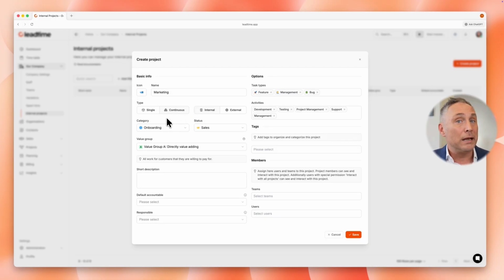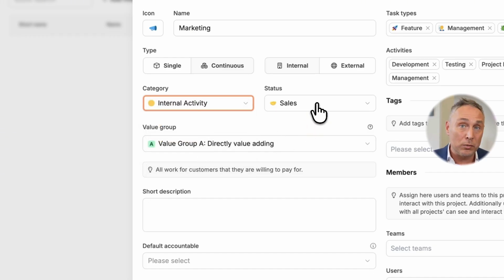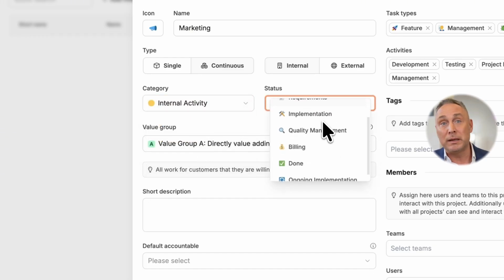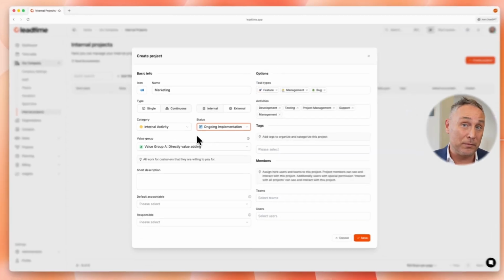The field for the deadline disappears because an ongoing project has no end. For project category, I choose internal activity. For project status, I choose ongoing implementation. That fits because these projects run permanently.